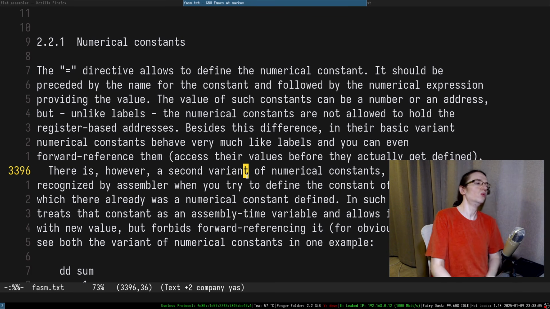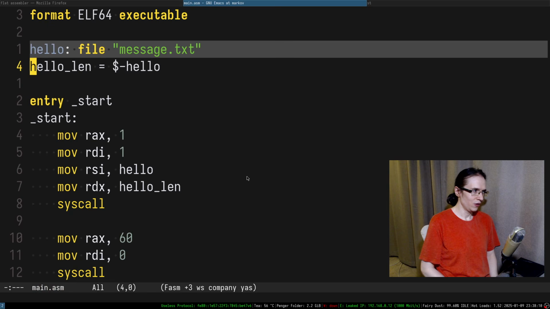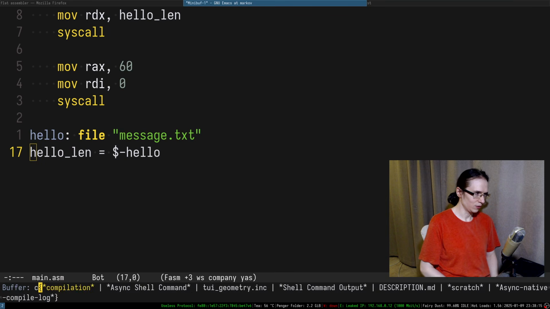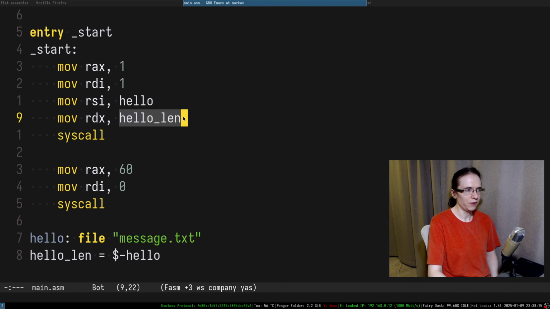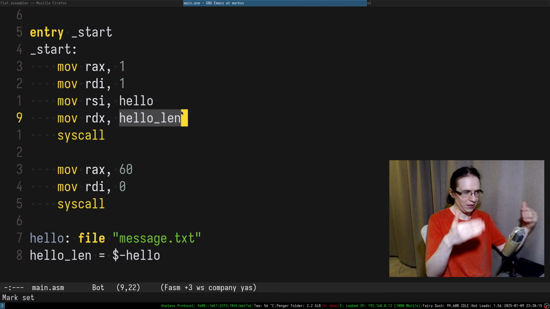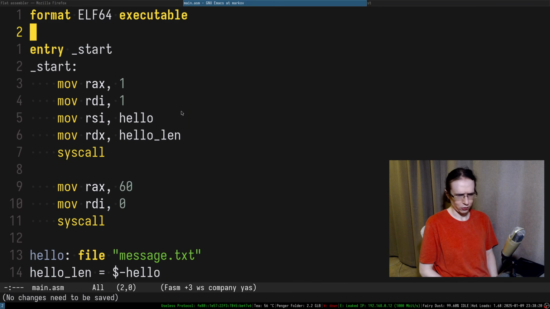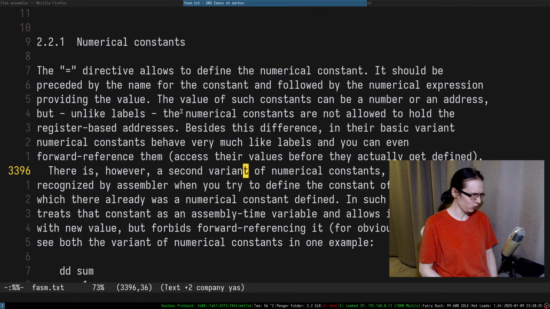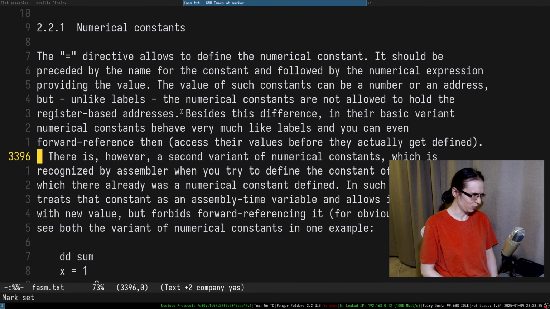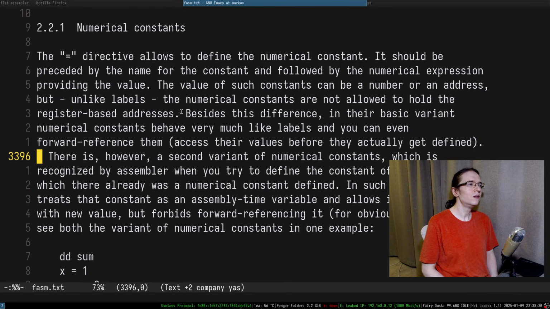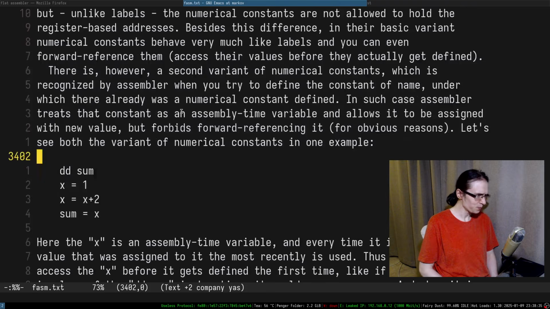Oh, okay, so that allows me to do things like this. Because I'm forward referencing them, they kind of behave like labels. Holy shit, this is so educational actually. This little file in here is very useful. I'm really glad that the creators of FASM actually provided this file. 5,000 lines of code, holy shit. Okay, this is actually super cool.